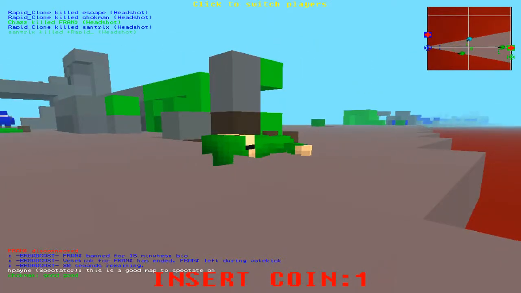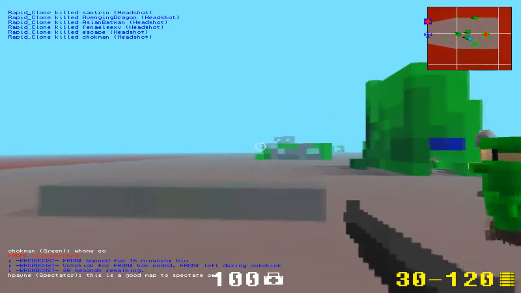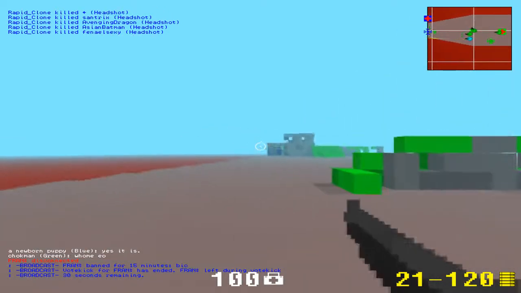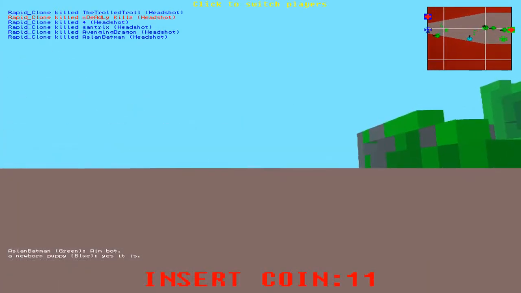Sometimes the spawn times are kind of weird in this. Most of the time I'll get like 20 to 40 second spawn times. Sometimes it's instant. Sometimes it's like 5 seconds. But as you can see here on the SMG, more recoil.